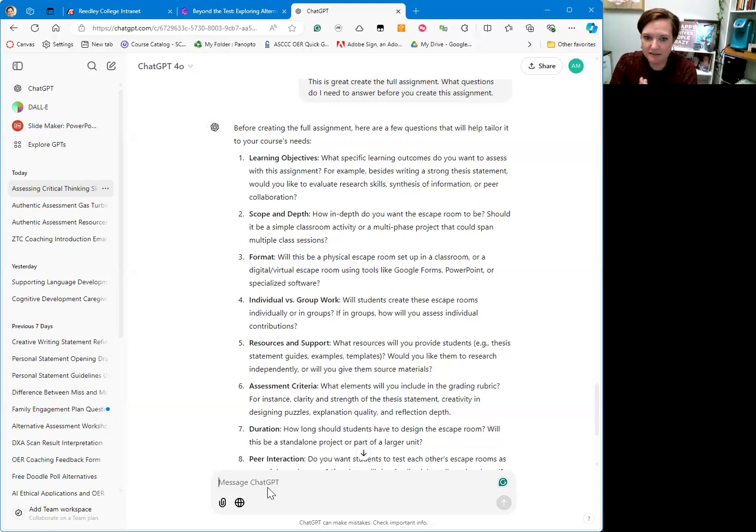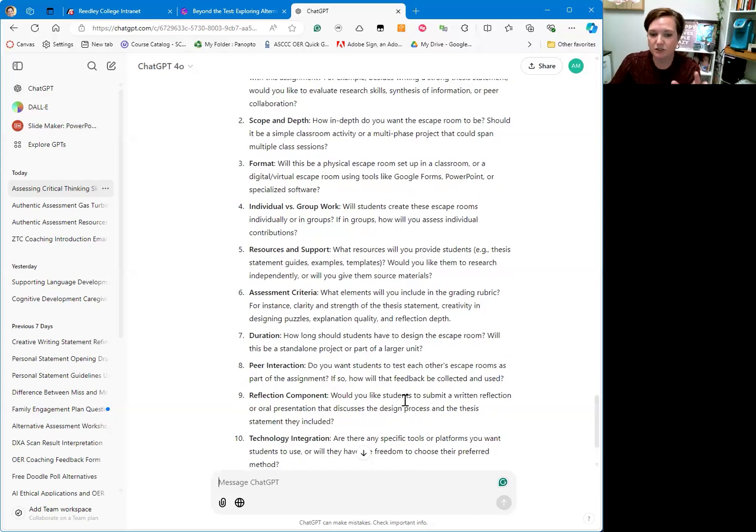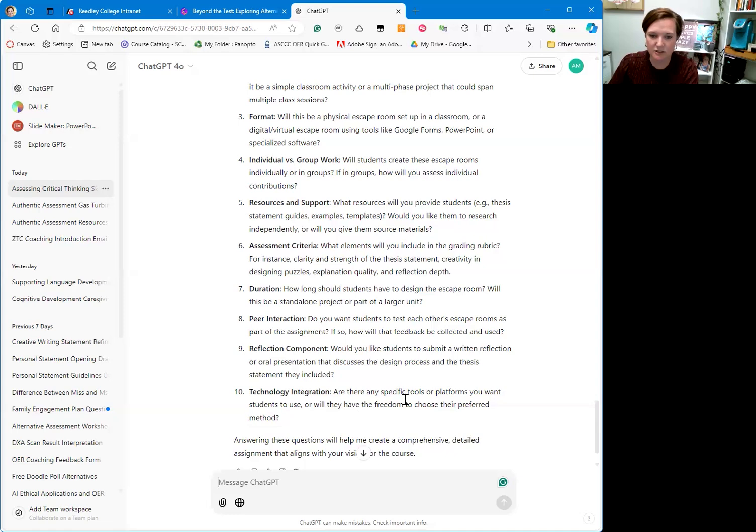So learning objective, scope and depth, format, individual versus group work, resources and support, assessment criteria, duration, peer interaction, reflection, technology integration. So when people say that using AI is just taking the work out of being a teacher, it really isn't, because this is still work.